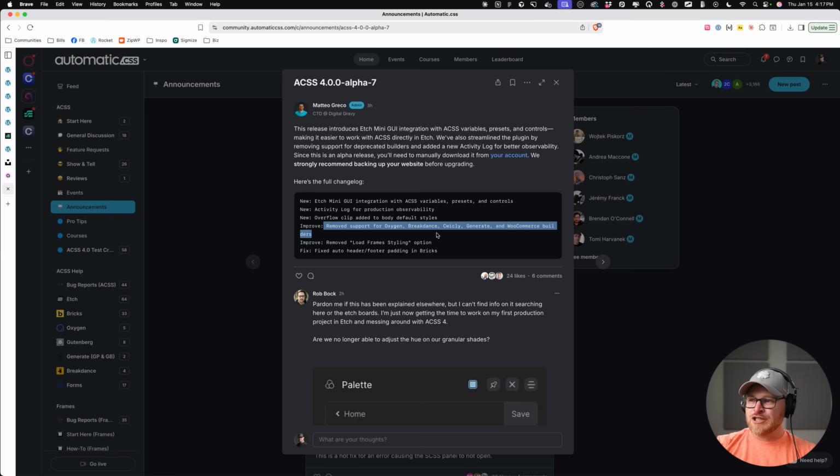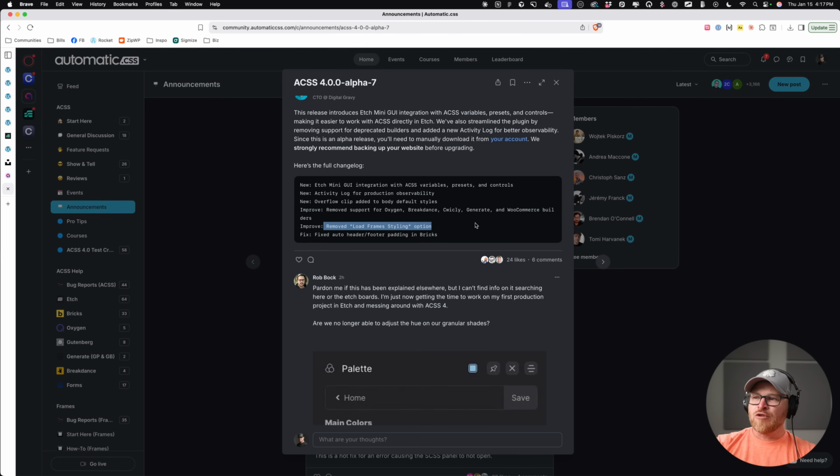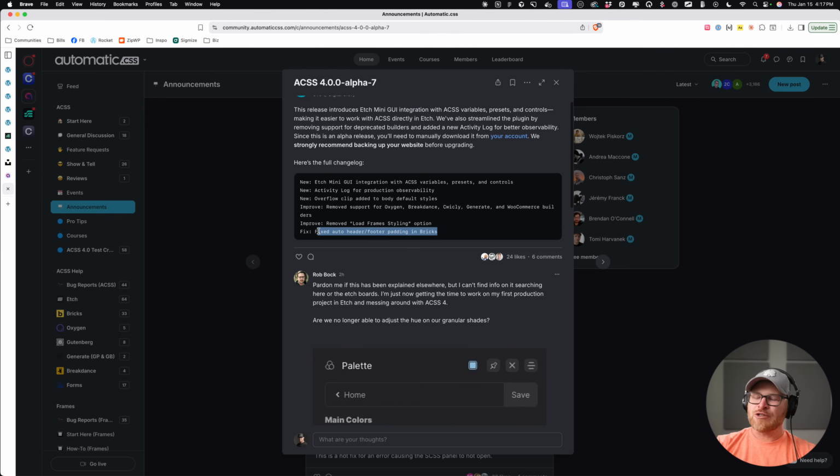Remove support for Oxygen, Breakdance, Quickly Generate, and WooCommerce builders. Remove load frame styling options. We're doing a ton of cleanup stuff right now, getting it ready for release.